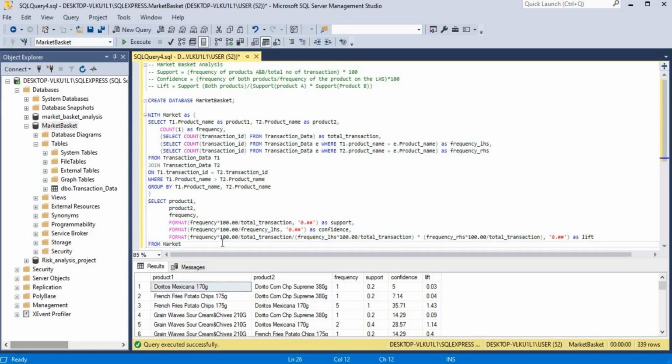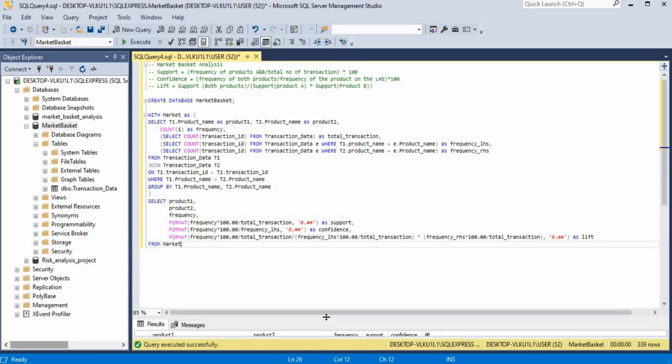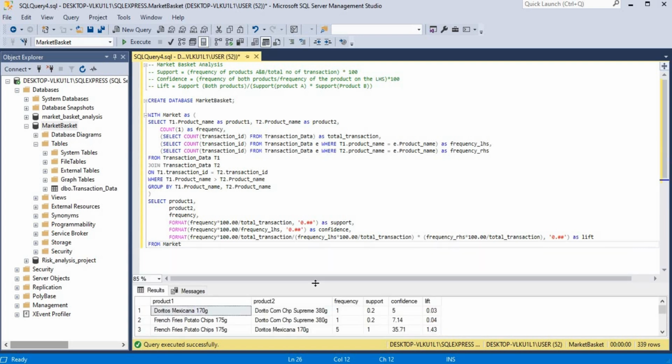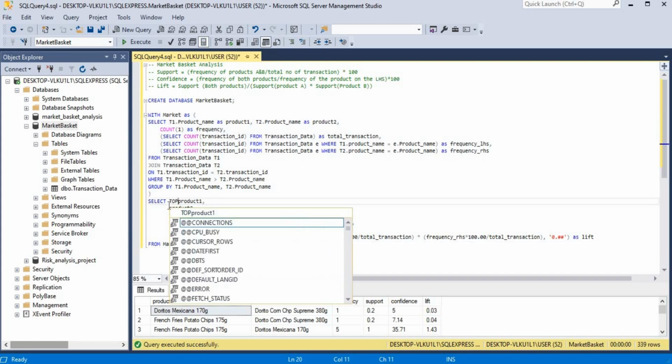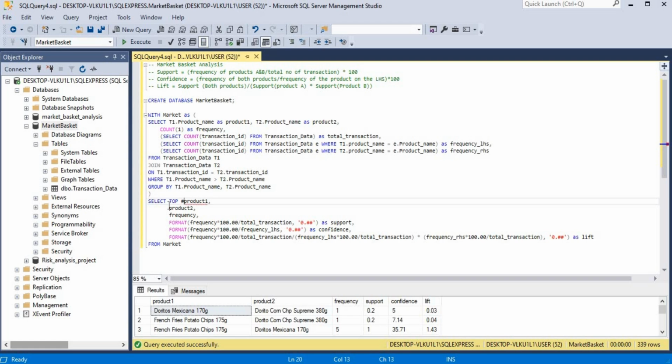Now the only thing we need to do now is to be able to identify the ones that have more frequency, that are frequently bought together. The top 3 pairs of products that are frequently bought together. That is what we want to see, right? So let's say select the top 3 here. So we are going to put that here, top 3 here.